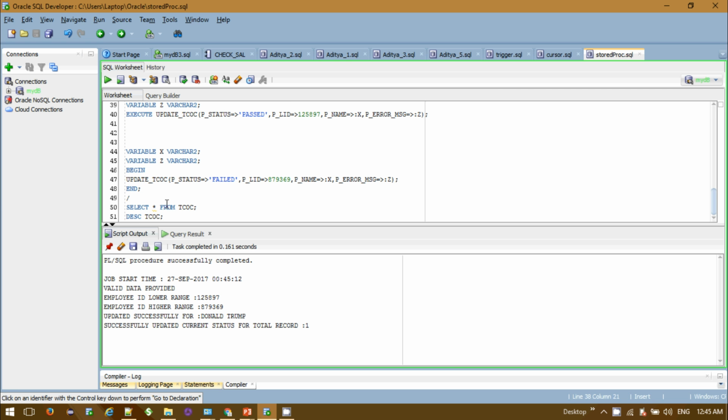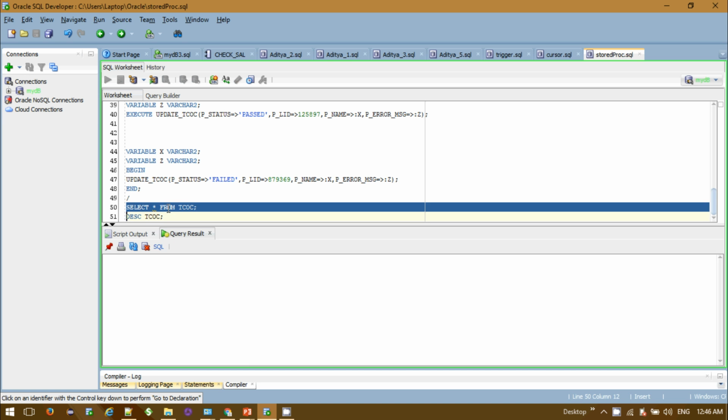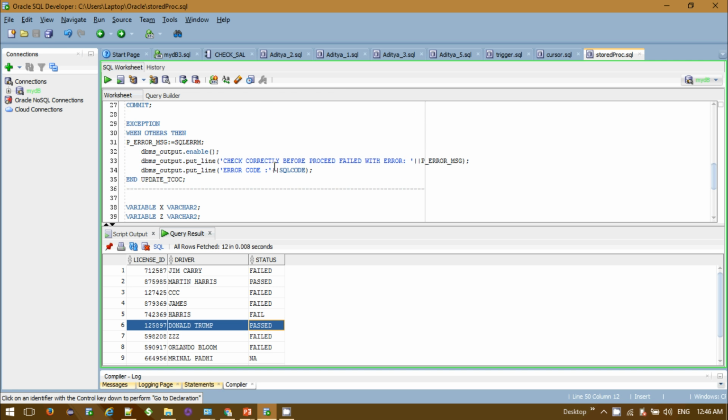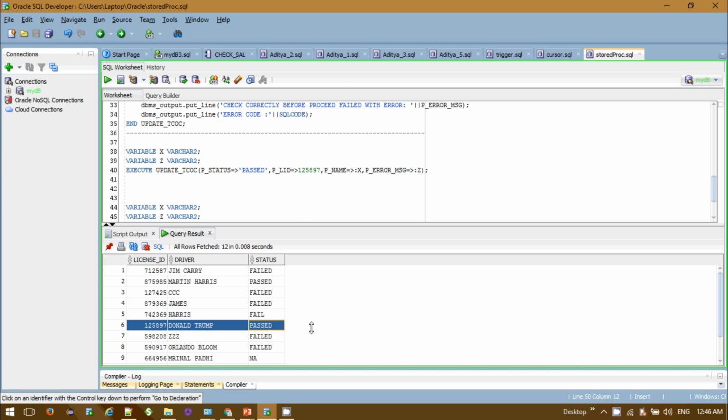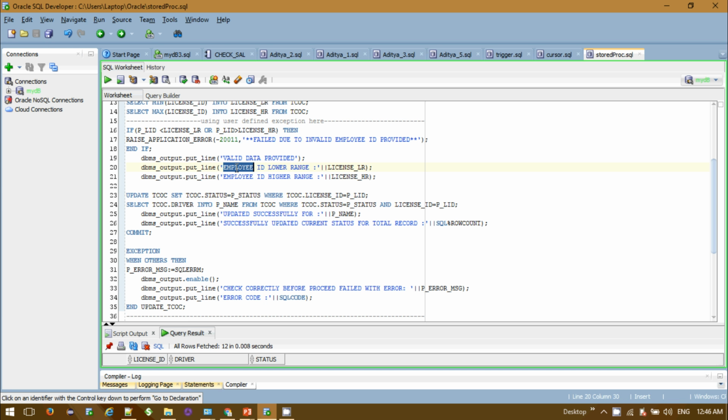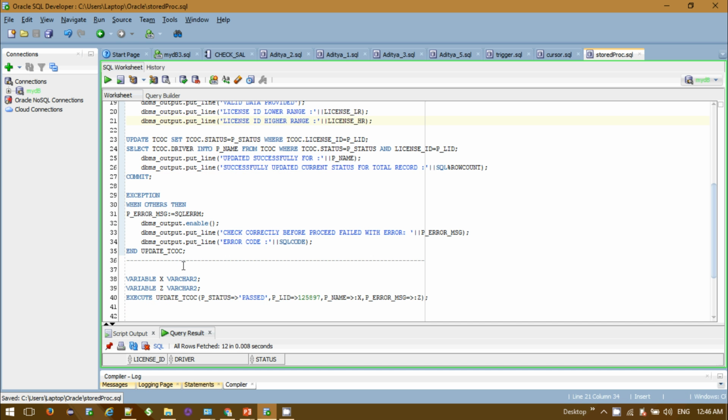Now let me check this table to see if it is updated or not. We can see Donald Trump is showing pass. Now this time I will provide some invalid LID, a license ID high range. Let me recompile it again.